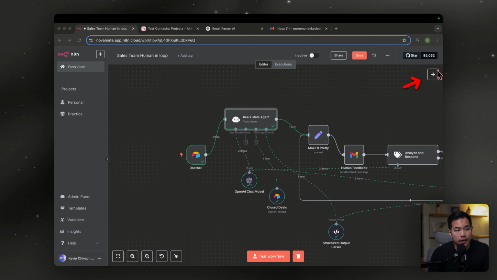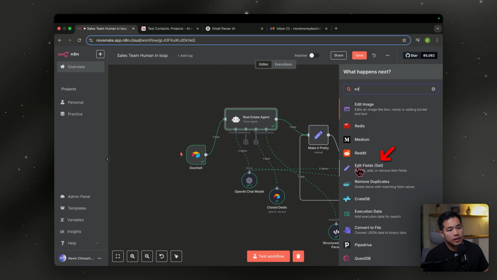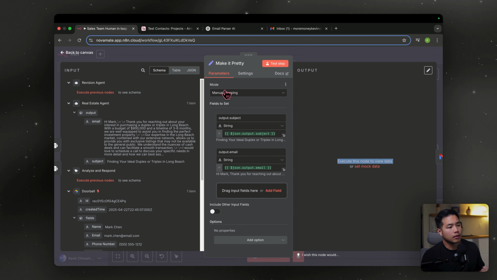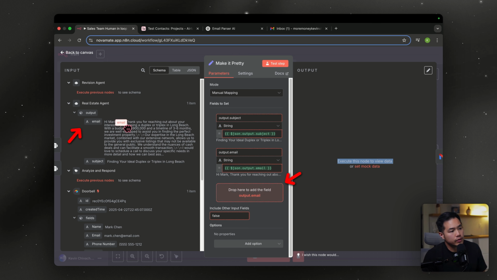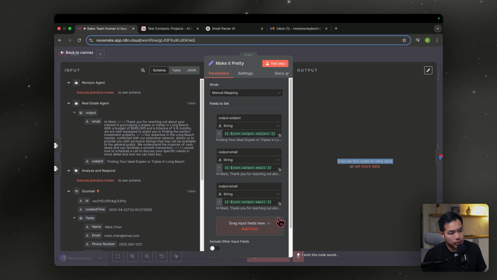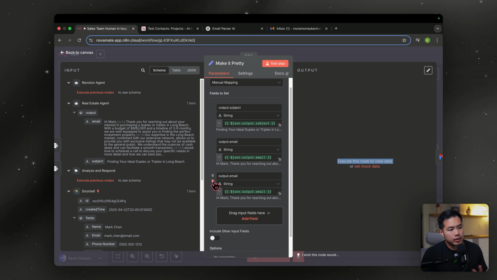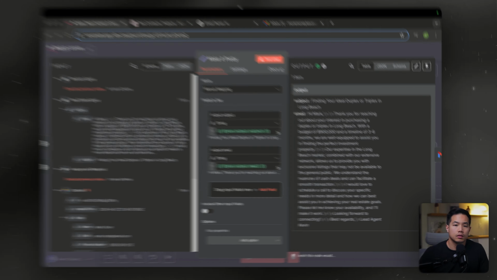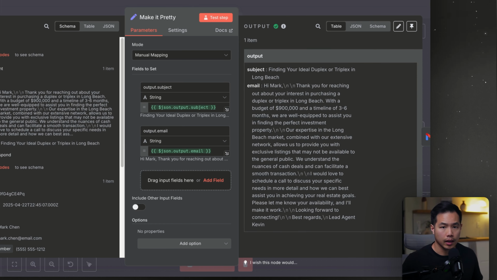Next, we're going to use the edit node. Hit the plus sign, edit this guy right here. Basically a make it pretty node. For our mode, I like to use manual mapping because I don't know code. And what I did here is just drag and drop. You can just drop it right here. You have the same with the subject, and that's pretty much it. I'm going to delete this one since this is a duplicate test step. So it grabs the email content and subject line from the AI and puts it into clean fields. That way we can actually use them later on when sending, because no one likes unorganized data.